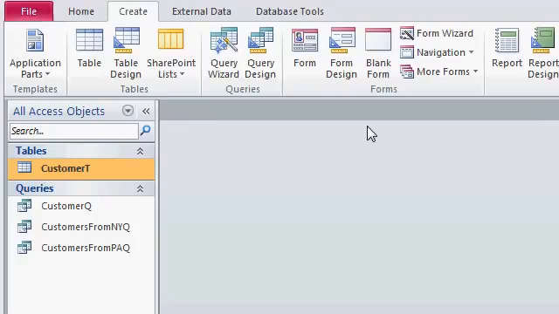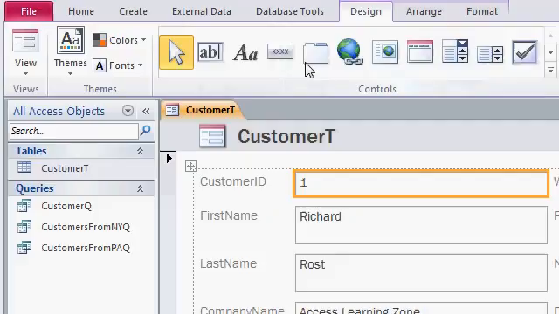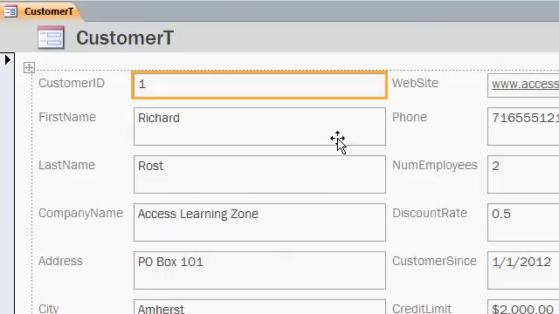So as you can see, there are a lot of different options available for forms. But for now, let's just click on the simple form here. When you click on it, a second goes by, and then Access throws together the form for you.